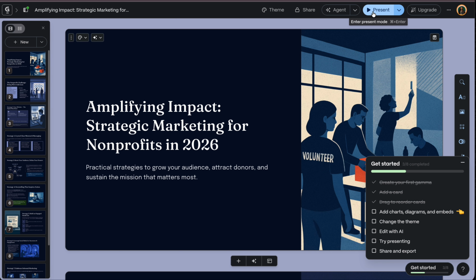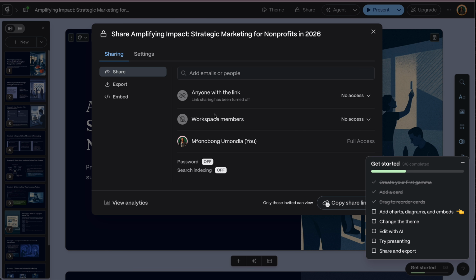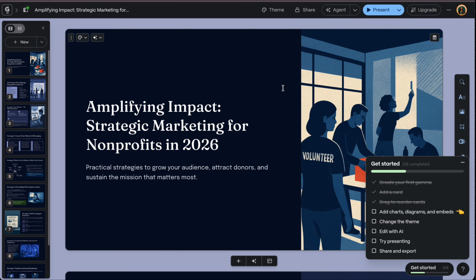There is also the option to present and share if you want to. Now the good thing with Gamma and generally AI platforms is that it's highly collaborative, so you can collaborate with any other person on this document until you have the perfect slide presentation. Now let's go ahead and present this to see what our first draft looks like.